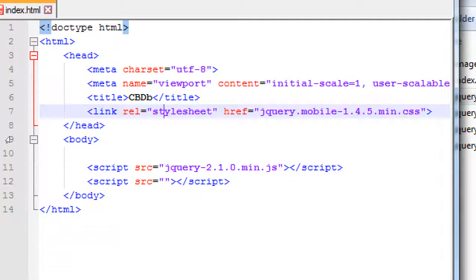Yes, it's a script. It's JavaScript, so there's a source to our JS file. And then there's also the link over to the jQuery mobile JavaScript file.